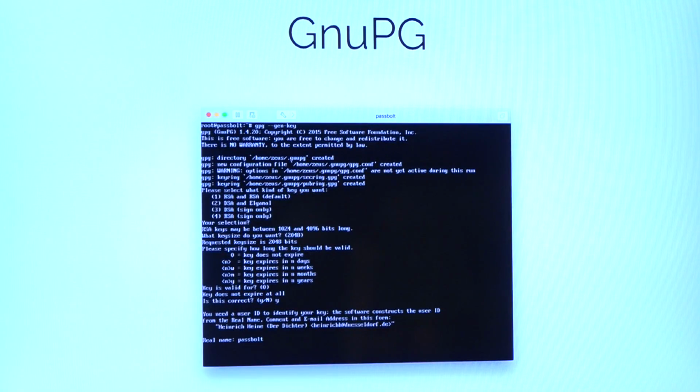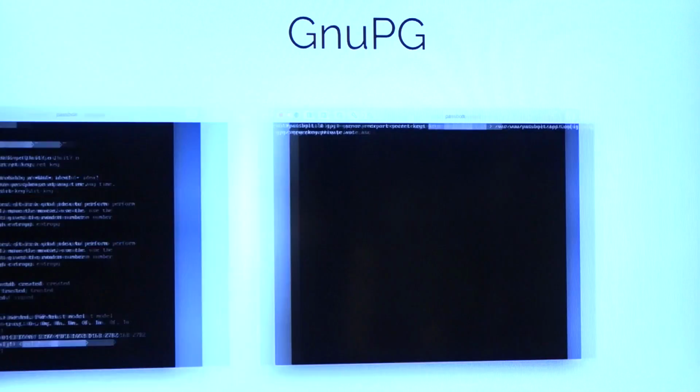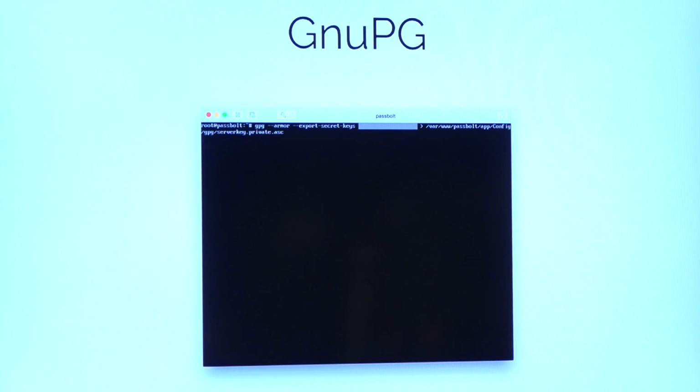Run through by default, just choose everything as standard, that's fine, just needing the keys for a test environment. One thing we want to make sure that we take note of here is the fingerprint of the key. We will need that in a second in a configuration file. And then we export the keys.